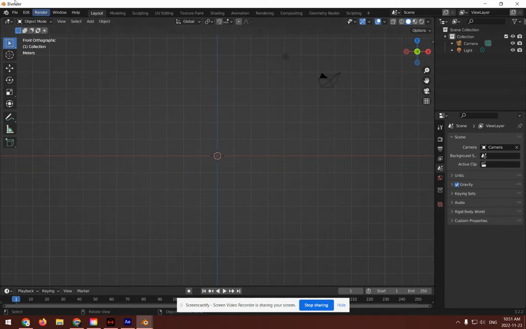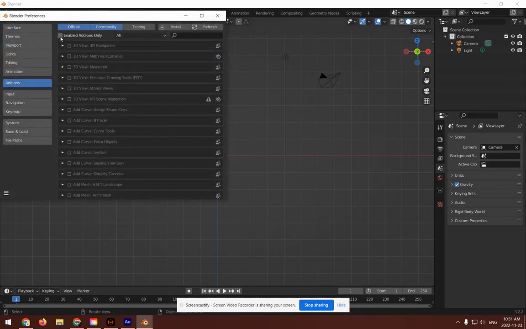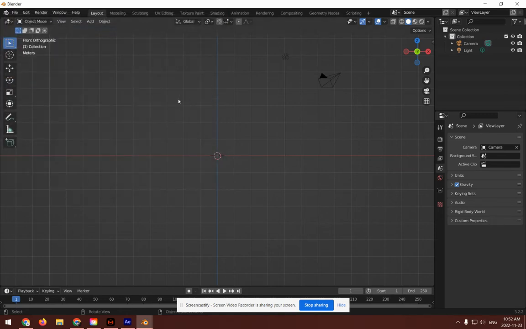Okay. Next thing is, let's turn on that image as planes thing. So you go to Edit, Preferences, go up to here, make sure Enabled Add-ons Only is turned off, and type in image, and then it's image as planes. Okay, and just turn that on. So that allows me to take footage and bring it into Blender. You can have pre-keyed footage of mist and smoke and fire, and actually bring that stuff in and add it with 3D, and it gives the illusion and just adds more of a heightened experience for your 3D animation. So that's already turned on.